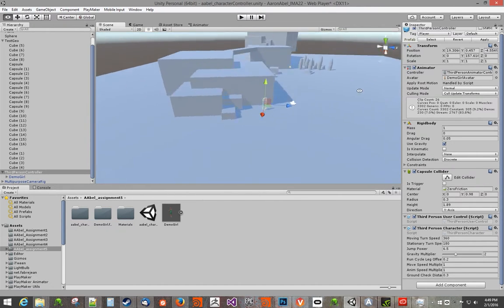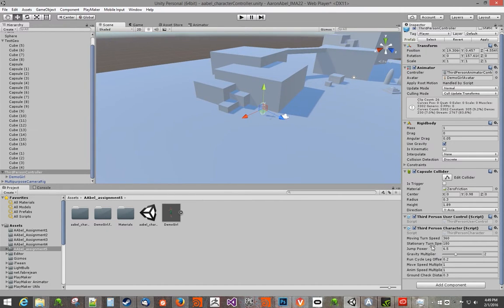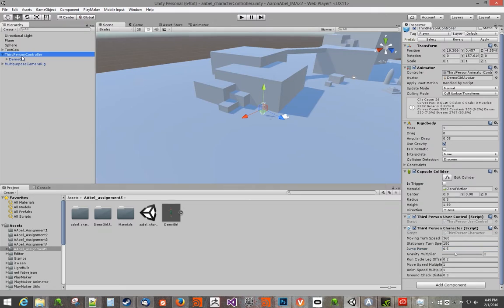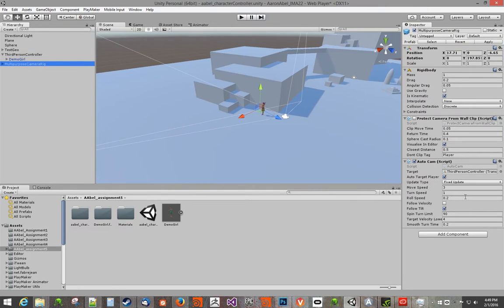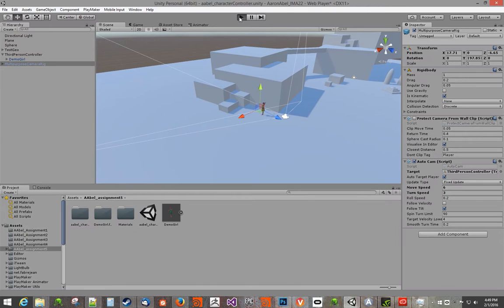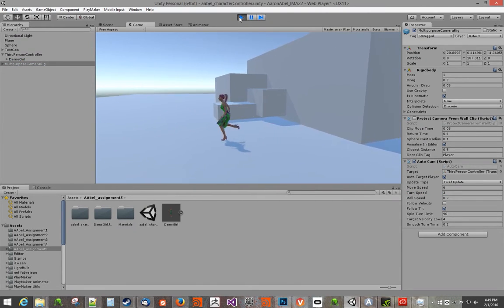Make something that your character can navigate. Get to know these parameters over here in the third-person character script. On the camera as well, if you find that you're losing the camera and it's not keeping up with you, you can increase the move speed. I typically do increase the move speed on the camera, and increase the turn speed a little bit. You want to be careful with this though. You can get yourself a little bit of motion sickness if you're prone to that kind of thing.